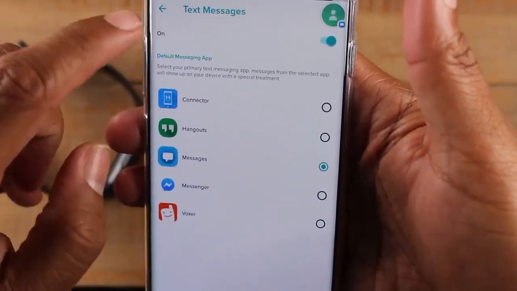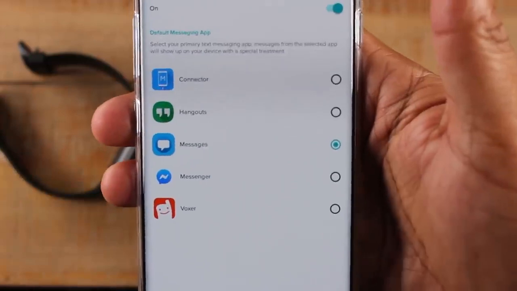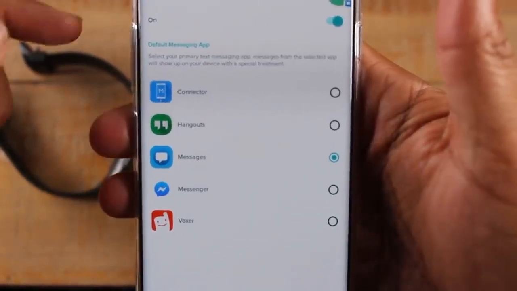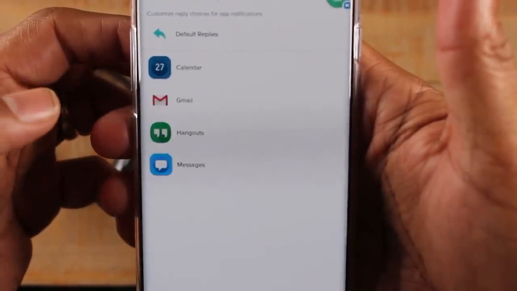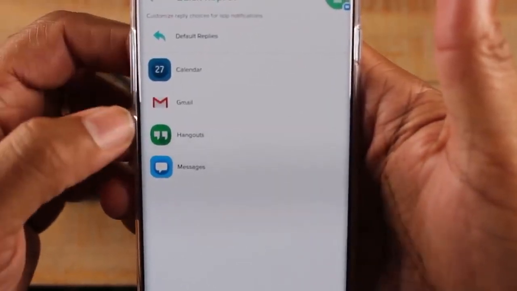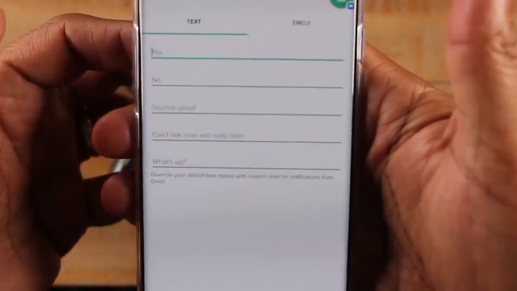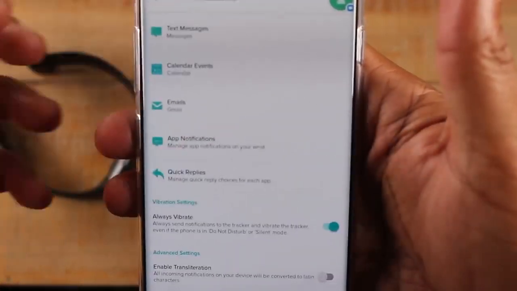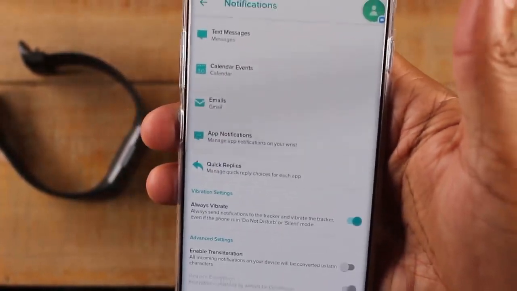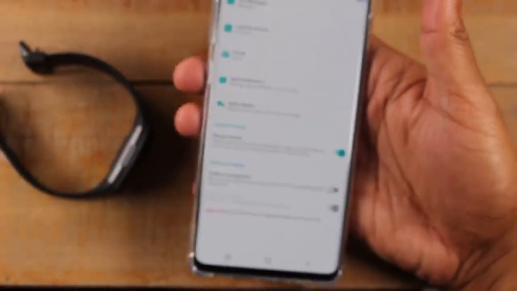Also in here, you will see you can customize those quick responses for different apps. So, oh, sorry, quick reply, here we go. So like you can have a different quick reply for Gmail, for example, for Hangouts, for Calendar. You can kind of customize them based on what you're doing. So that is pretty cool.